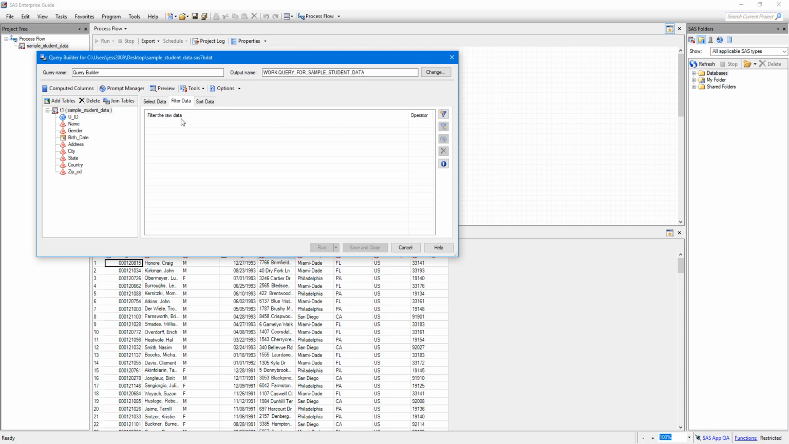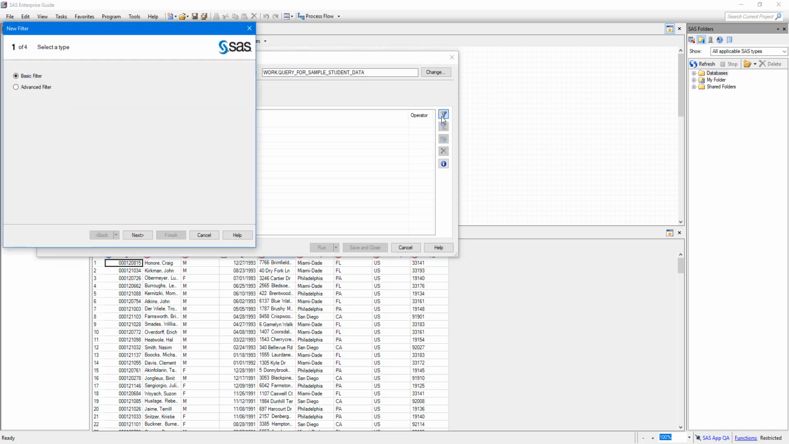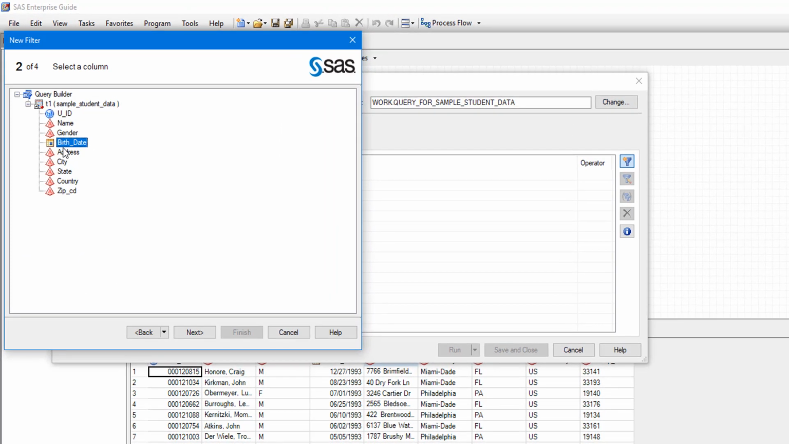So from the Filter Data tab, I'm going to go to the New Filter button, and I'm going to do a basic filter on the birth date, and you can confirm that it is a date field or in a date format by the small yellow date icon, or calendar icon, which is different than the red character icon or the blue circle numeric value icon.